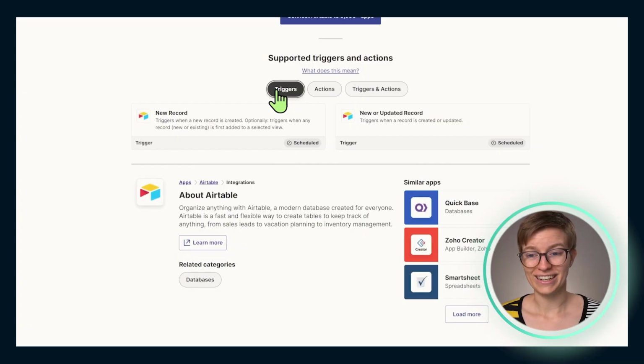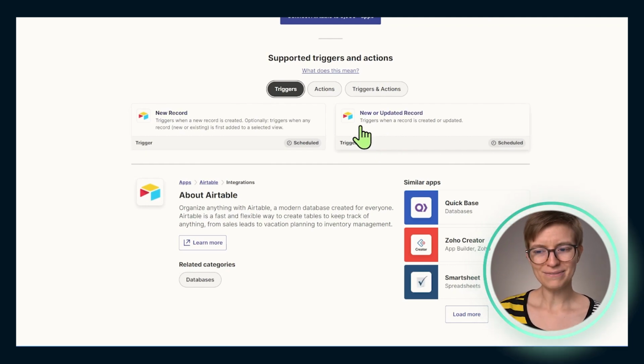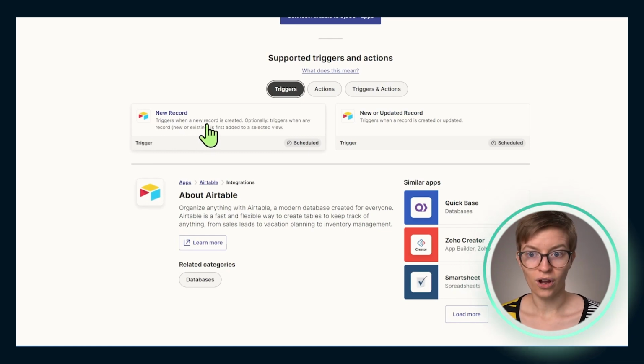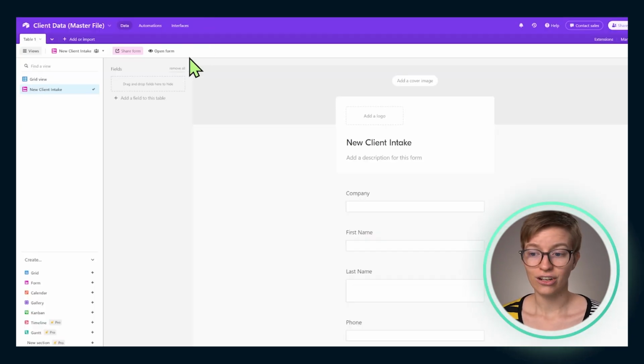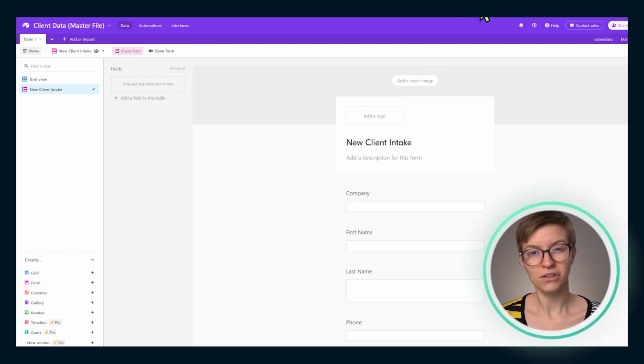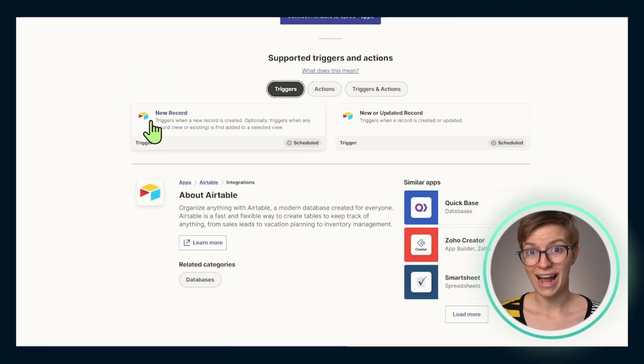In a quick check here, we can see that there's not a trigger for a form being submitted, but there's a trigger for a new record, which to me is pretty much what we're talking about. Whenever we create a new client on here, it will be creating a new record. So effectively, those two things should be about the same. So we can go ahead and use new record trigger as our start.